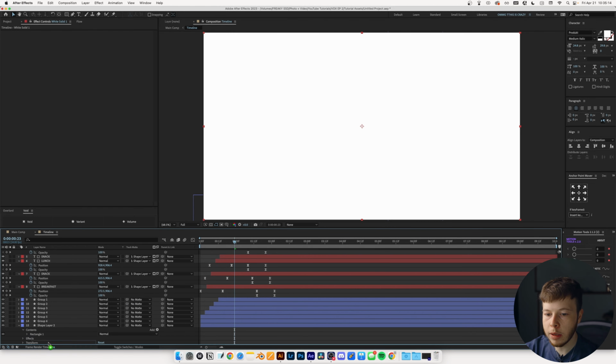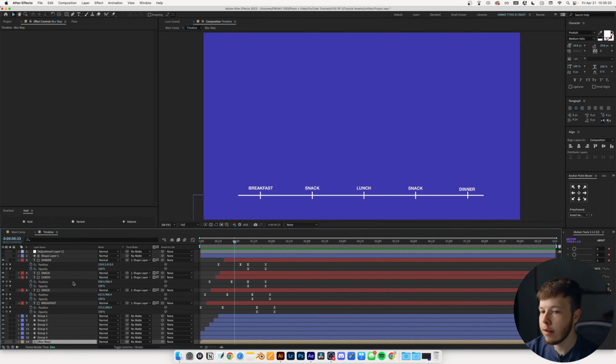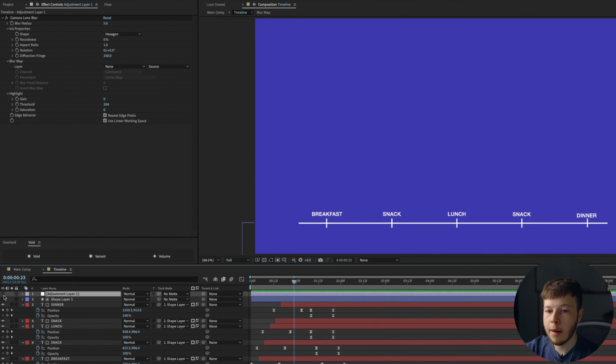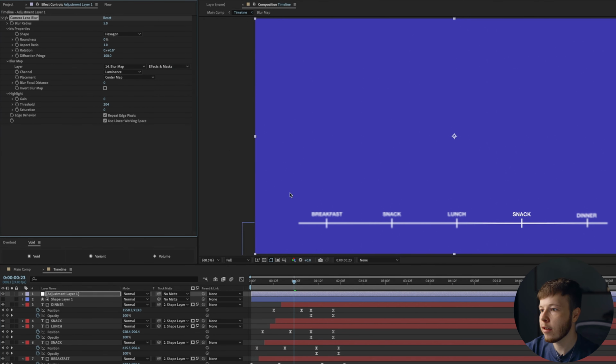Drag it down below. I'm going to pre-comp this and name it blur map. And then I'm just going to hide it. And then in our camera lens blur layer, we are going to set the source to blur map, under effects and masks. Click off repeat edge pixels. And as you can see, the black is where everything will be in focus. And again, you can change the shape of it to be higher quality. Hexagon works great. I'm going to increase the blur radius a little bit. And as you can see, we get a really nice blur effect on it.